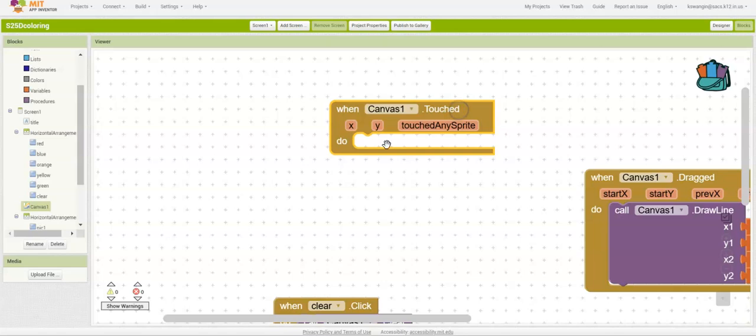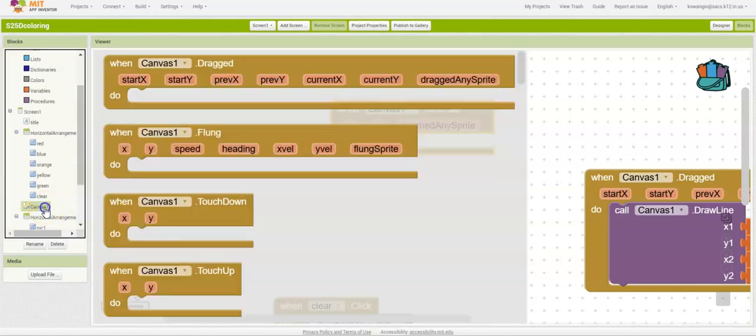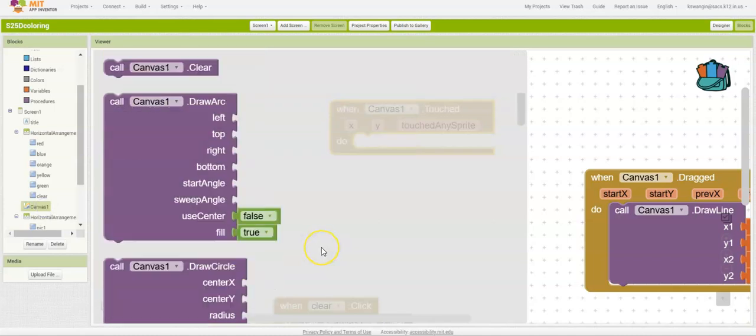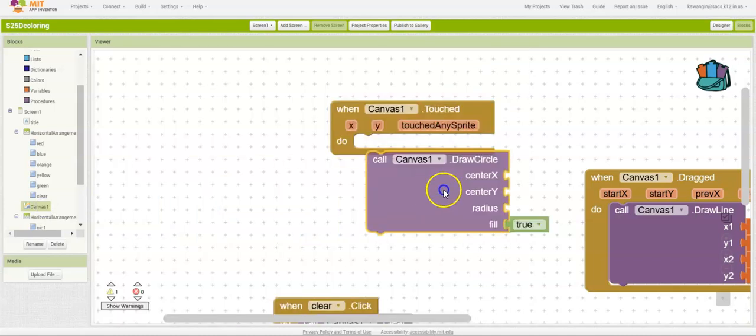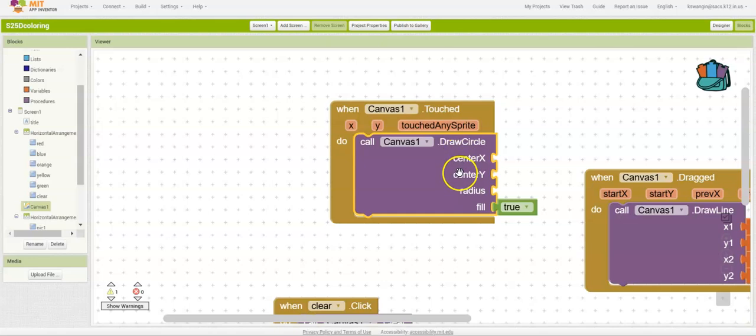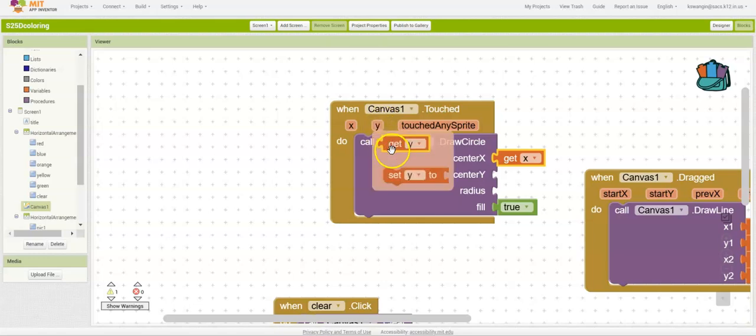So anytime I touch that canvas, if I put my finger down, I pick it back up, I need to call my canvas to draw a circle. So it's purple. Call canvas, draw a circle. Just like we did when we dragged it, we have to kind of hover here. And I'm going to tell the center X to get X, the center Y to get Y.